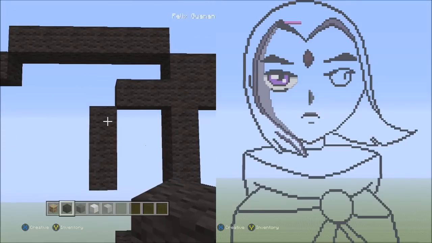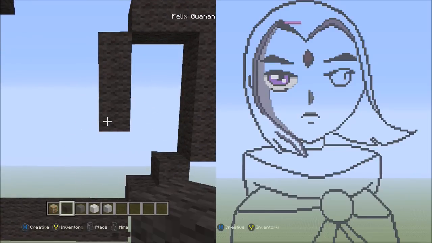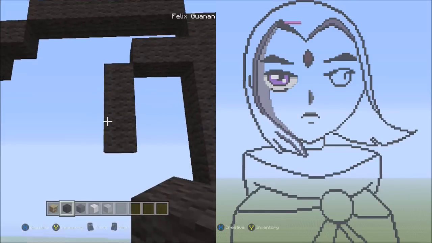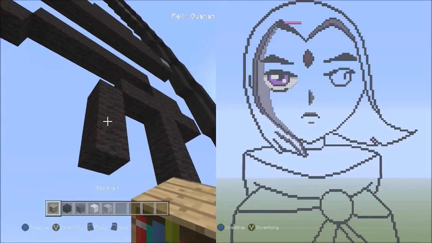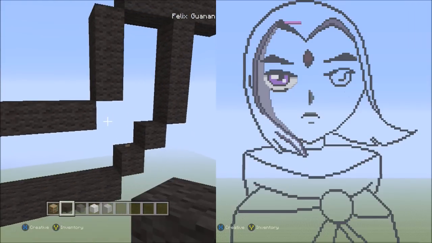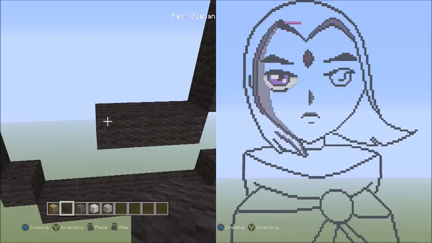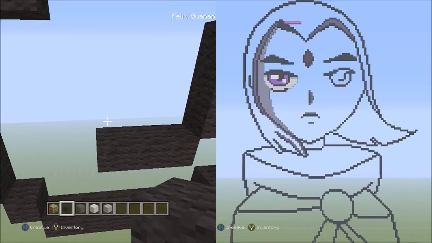Let's move back up here to where we had the three blocks going down on the left. Starting from that block, you're going to be placing three blocks going across on the lower level to the left. That's 1, 2, 3. Now you're going to be placing one black wool on top of the left block of these three. So place one there.